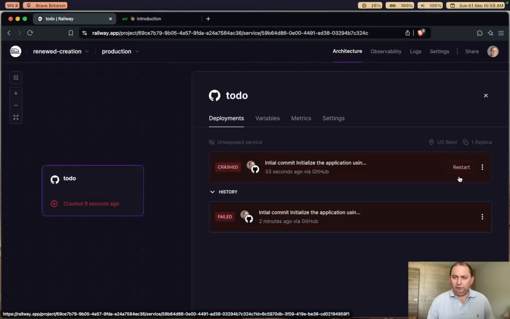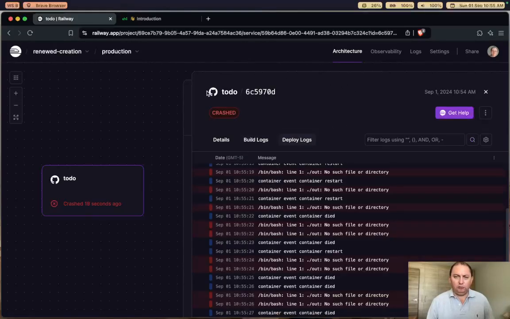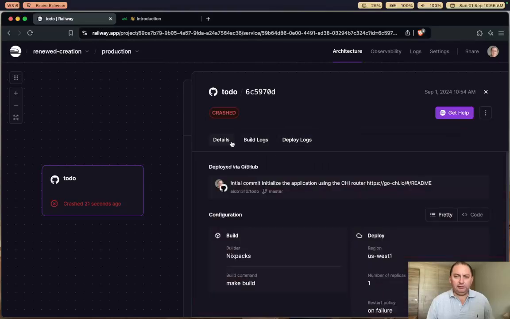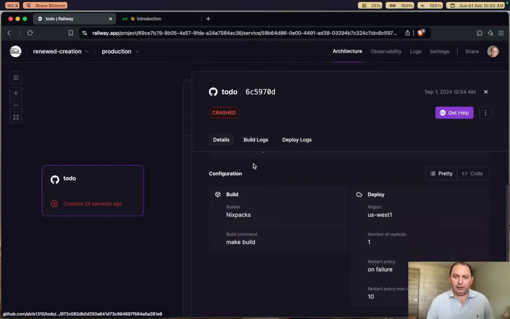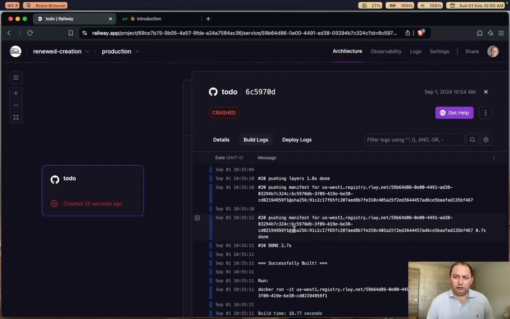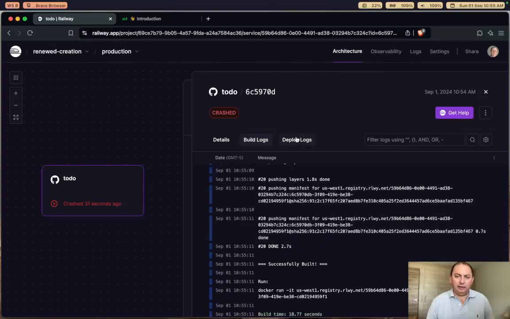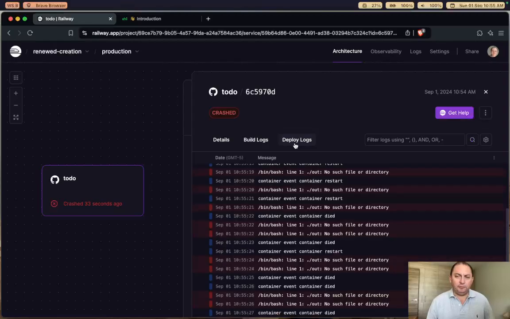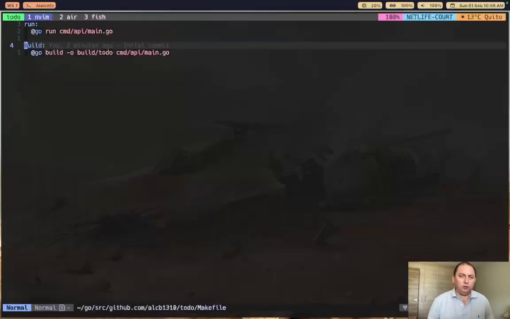Here we cannot go directly to the logs as we did before, but if we press on the title, we come to the details of the application: the build logs, the logs that we were looking at last time, where we can see what happened and any logs that we have at deployment. And we can see here: no such file or directory. Let's go back to our code.